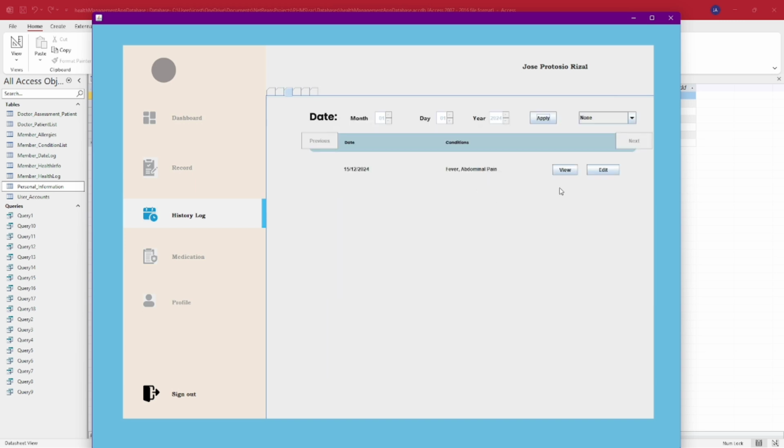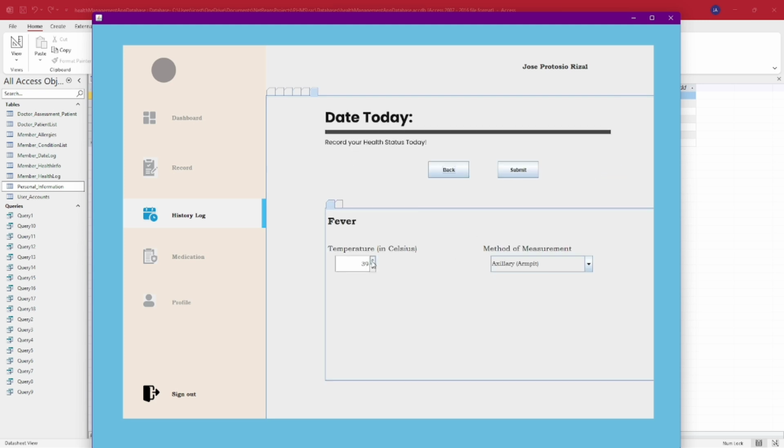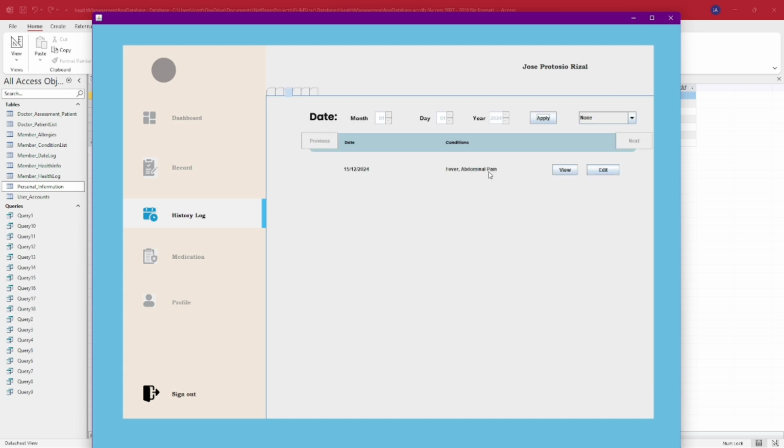You can edit as well, but you can only edit the current date. The purpose is to avoid alterations by the users. Let's edit, say the fever result became worse by an hour on that day. Let's increase it to 40. Let's submit it, and there you go, 40. That's how editing works.